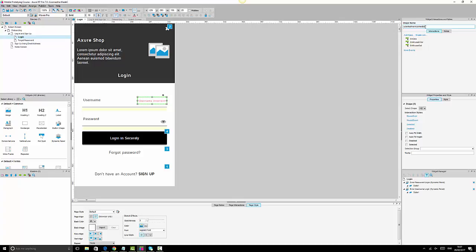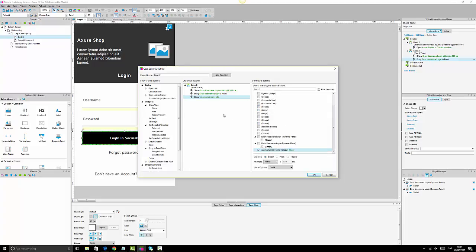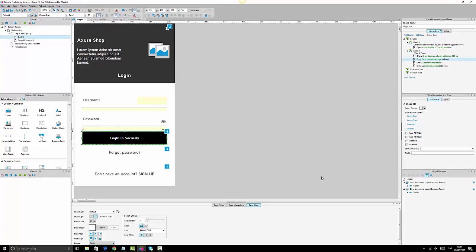We say label LBL. So we're just gonna hide it, and let's go to our login and let's save. We're gonna show another thing again, which is show the username label, and then we're gonna bring it to front. It's always a good practice to bring it to front, even if it's already in the front of the prototype already. So we say okay.